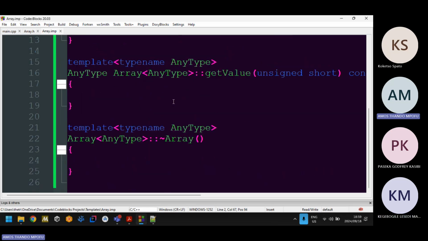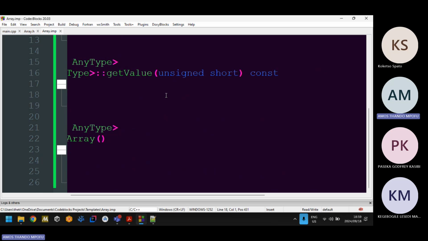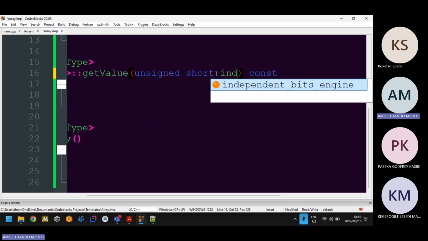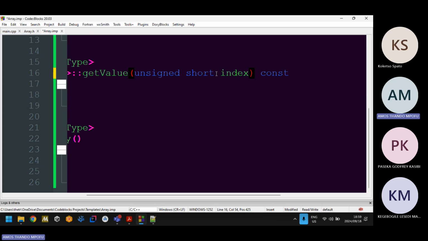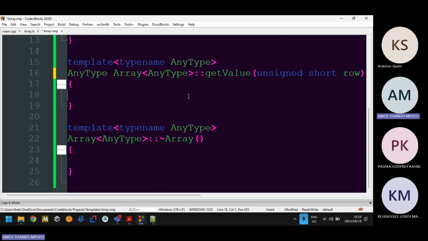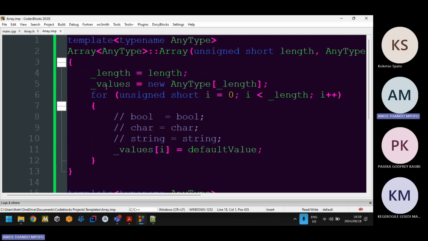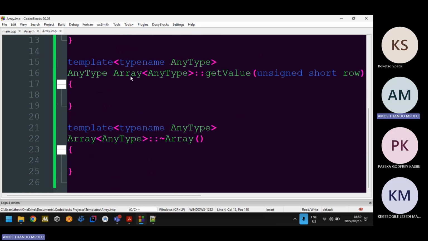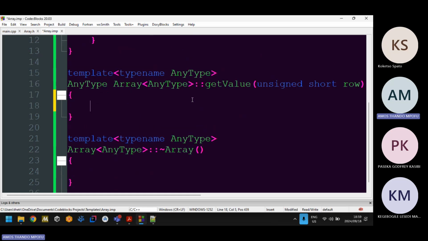Okay. So now we need to get the value. So I need to pass in the index or the row or the column, whatever you want to call it. Let me call it the row. Let's say that this is an array of rows, whatever you want to call it. So the length variable, actually, you can call it row underscore rows, whatever you want to call it. So it gets that value, that it returns.